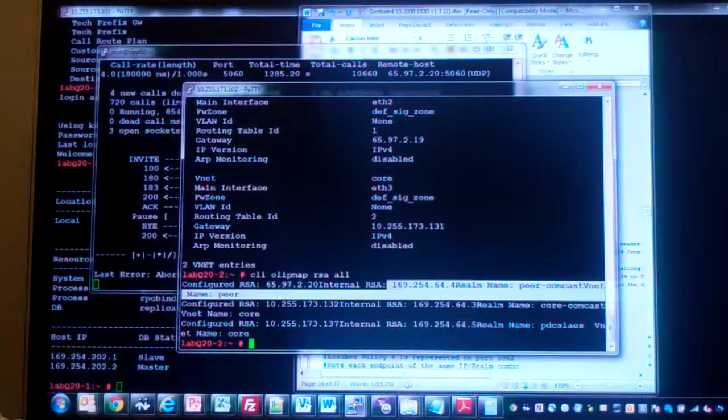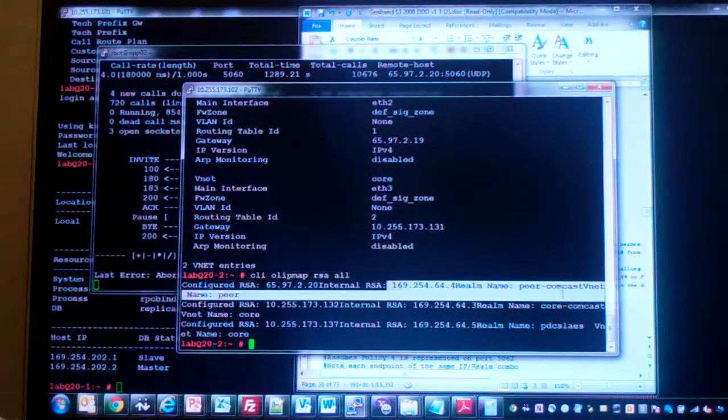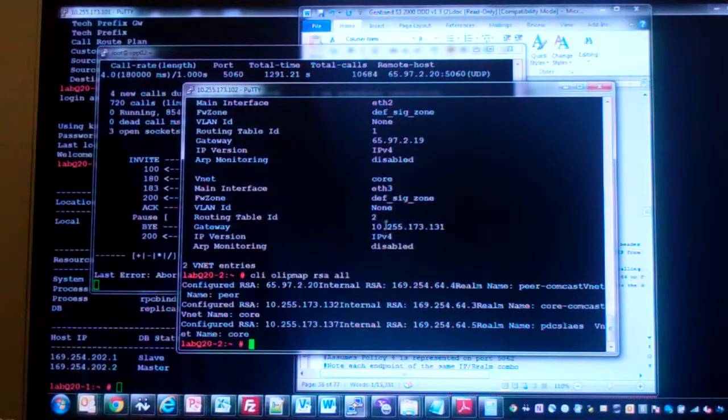If I suspected there was a problem on my peer Comcast realm, I would try to ping the gateway associated with that peer, which is that one. So I would do ping -i, because I want to source it from this interface. I'm going to select the internal IP address of the realm, and then I'm going to try to ping the gateway address.